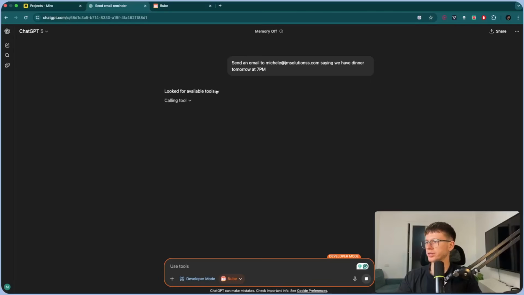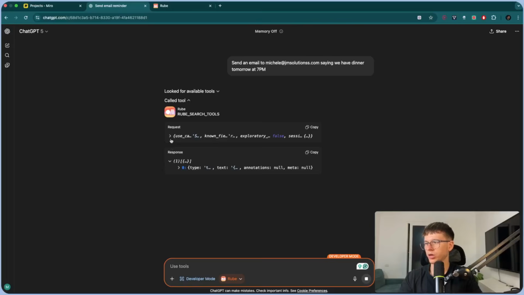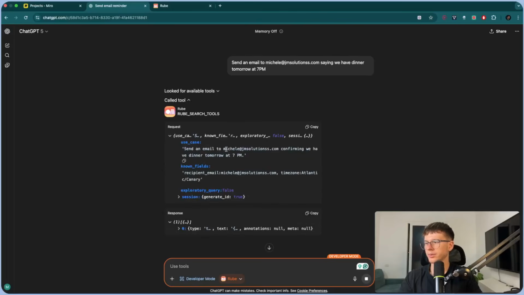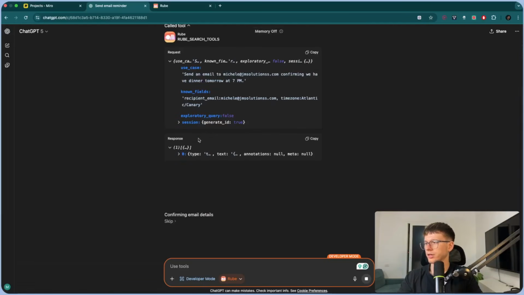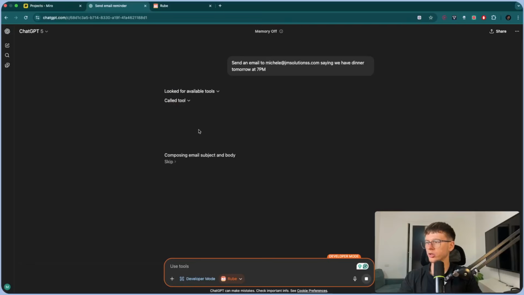Now what it's doing, you can see it's calling a tool based on the tools that the MCP Rube is connected to. In this case, it's Gmail. If I go in here, I can see it showing the whole process it is going through. Send an email to michele@gmsolutions.com. The recipient will be this email right here. The time zone, Atlantic, Canary. Now it will go through a whole step-by-step process. It's always interesting to see how it thinks and how it actually works.